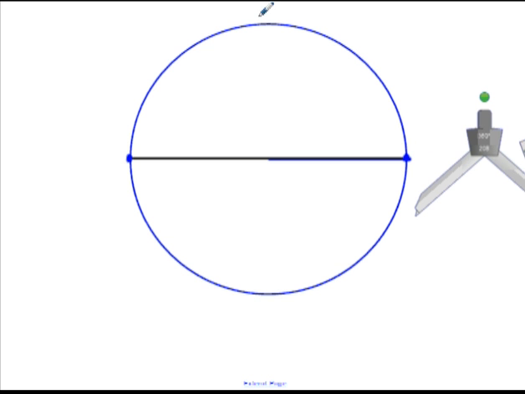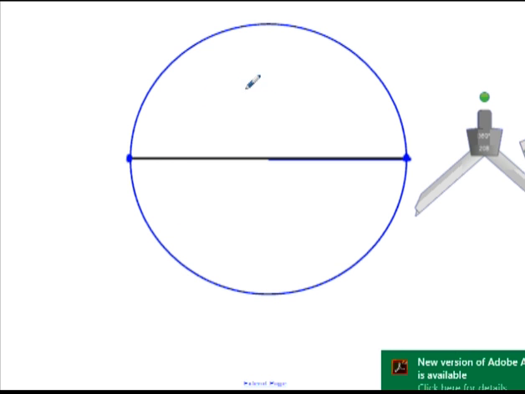And what's going to happen is we're going to get a point on the top and then a point on the bottom of the circle, and if we connect all 4 of those, that will be the square.